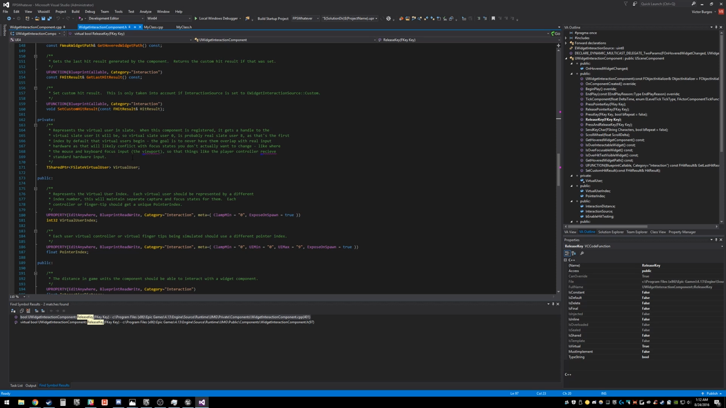The goal is to never have them overlap with real input hardware, as this will likely conflict with focus states, so you don't want to change where the mouse and keyboard focus. I actually ran into this problem because I had two widget interaction components on two separate characters in the same map, but they were using the same index, and I wasn't able to get anything working. That was due to both of them conflicting with each other. So if you have multiple characters, you're going to have to use different virtual user numbers for different characters.